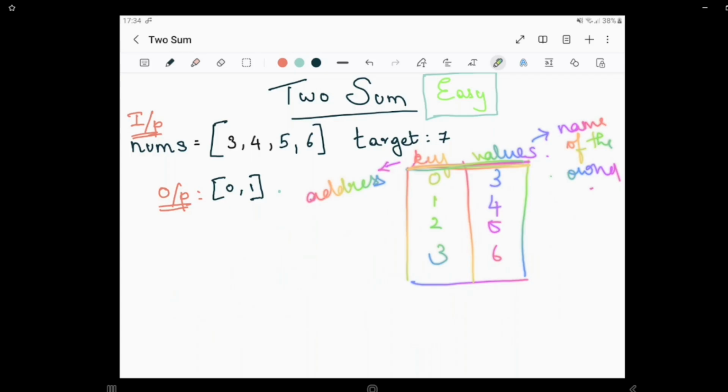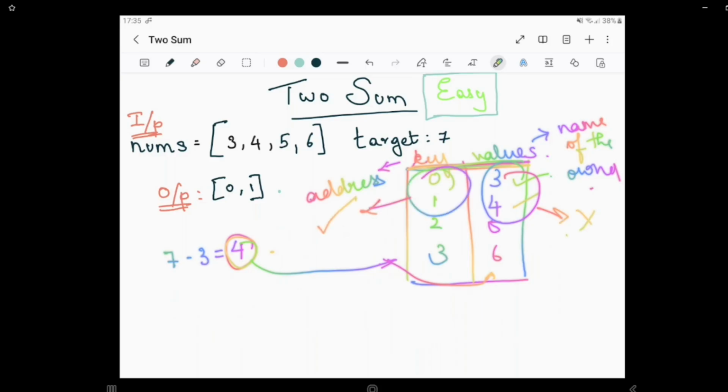So I have something called the target. My 7 minus 3 is equal to 4. Just see whether my 4 exists in this map. Not in my key, but in my value. Whether my 4 exists. In that case, yes, true. So when it is true, I don't need to send 3 and 4. Rather, I want to send my address. This is what our output actually means.